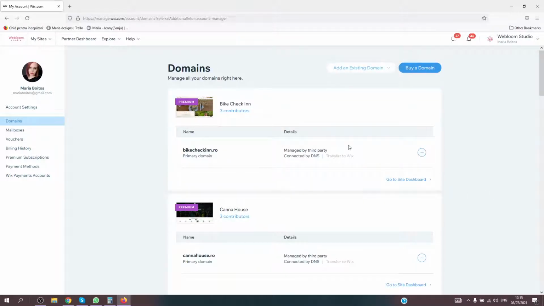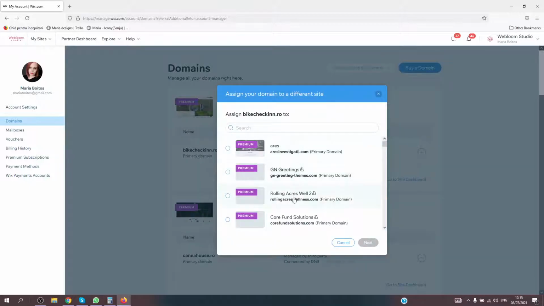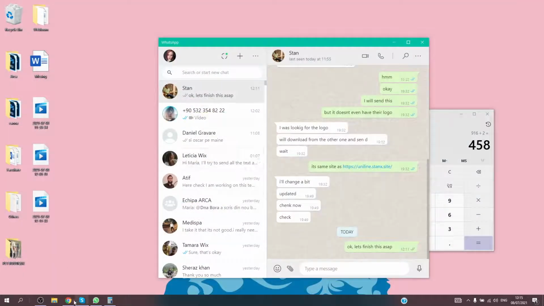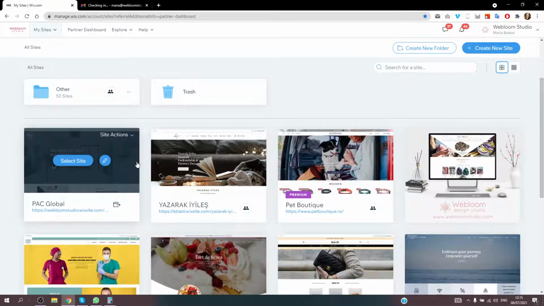And near the domain you want to transfer to the new premium site, just hit again these three dots and click assign to a different site, and again select the website that is now premium and click next. Moving on, back to the site dashboard, just click select site to get there.